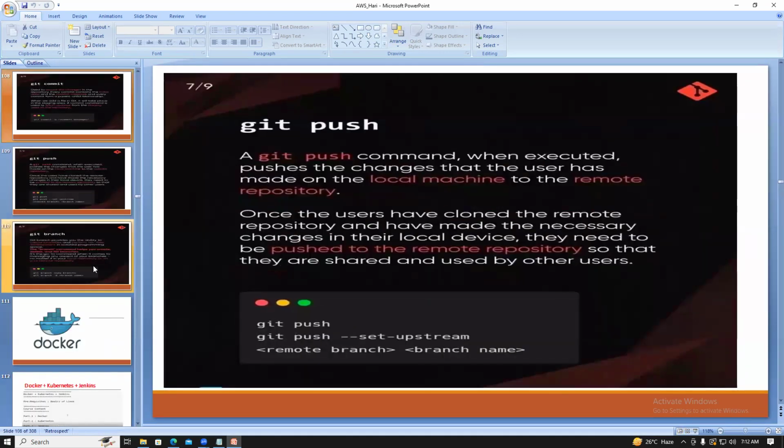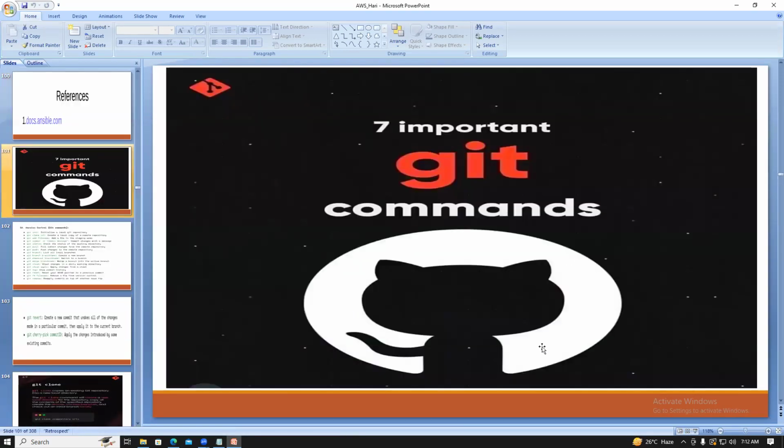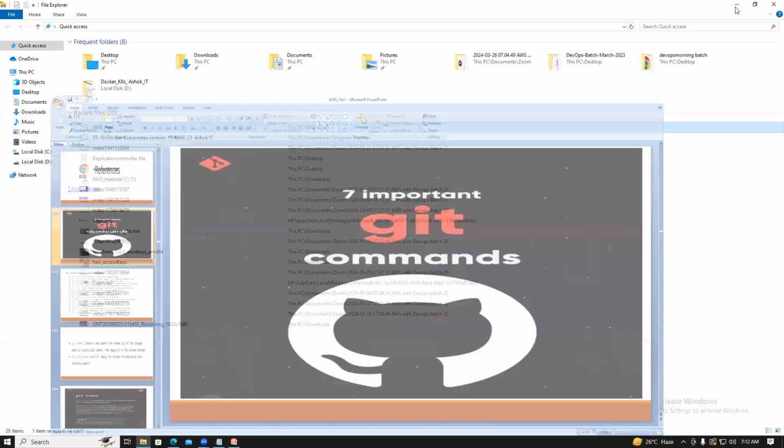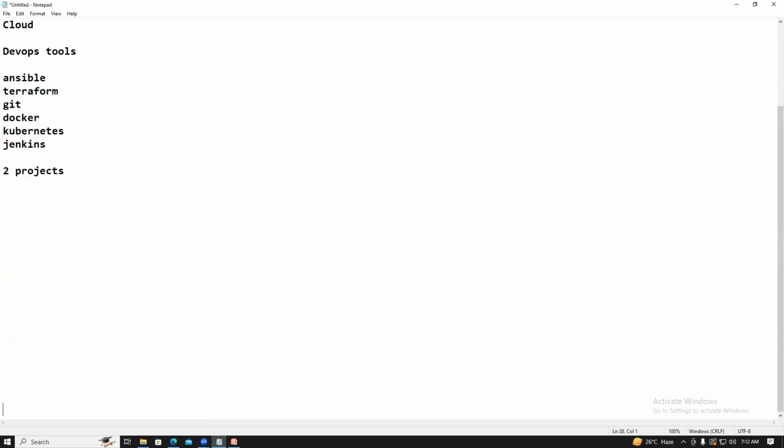So now we are discussing the version control system, Git. Before Git, so what are we discussing? We are discussing Git, right? What is Git, guys?